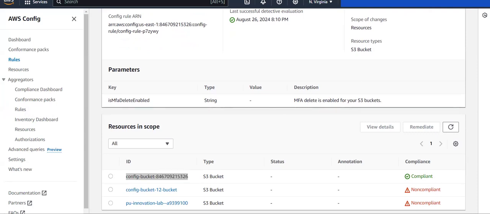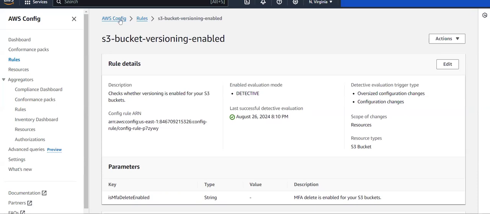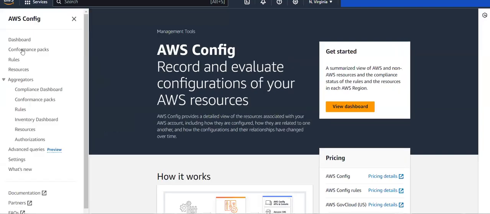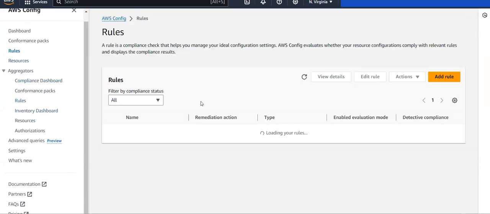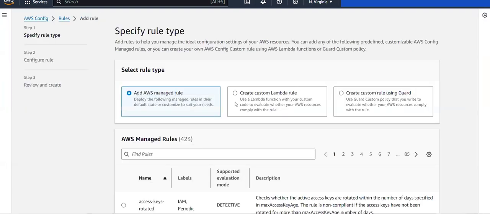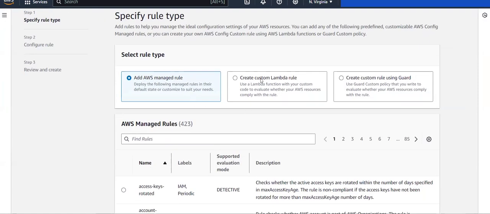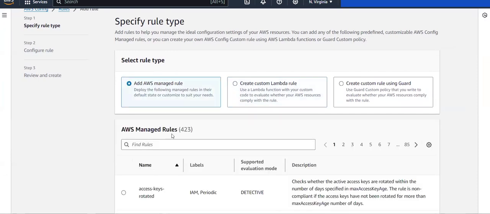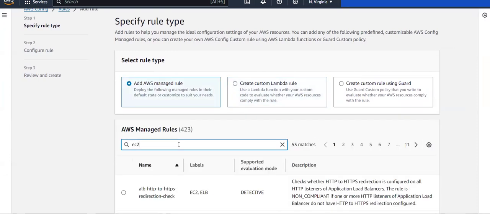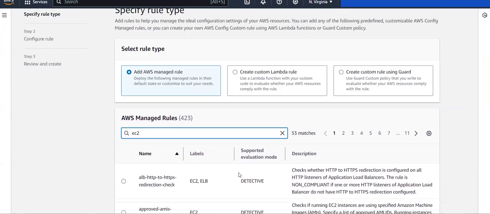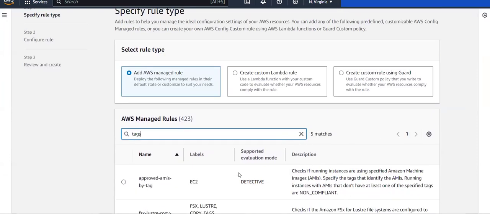So in this way, you can monitor your resource related parameters globally from here by using AWS Config. Now let's say I want to create one more rule for my EC2 instance related tags. For that, I'm clicking on rules, and now on add rule. Here, I'm moving on with the AWS managed rules, since I'm creating this rule for EC2 instances. I want to check the tags of my EC2 instance.